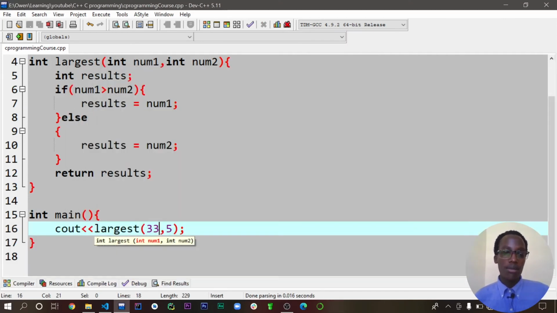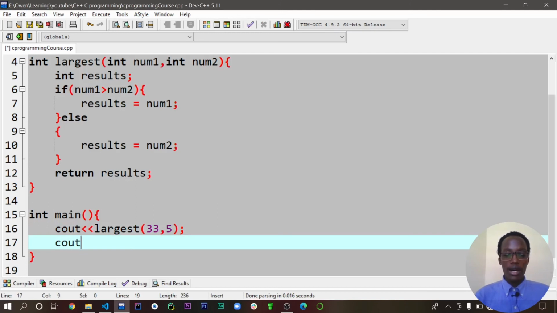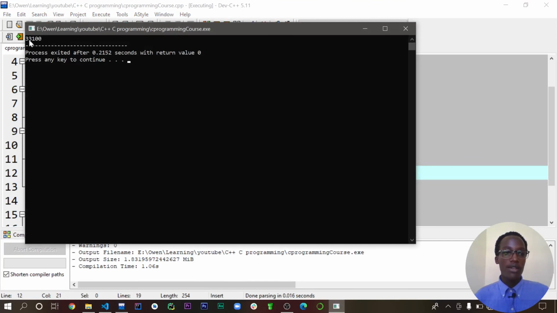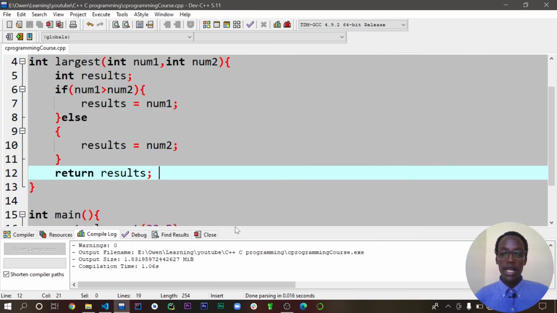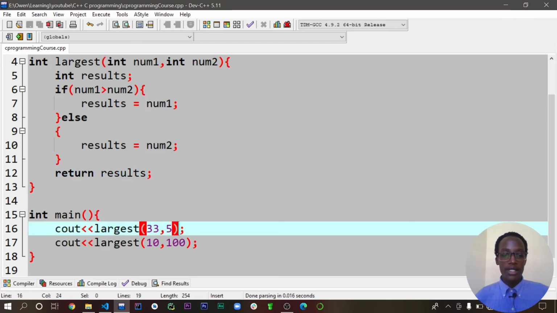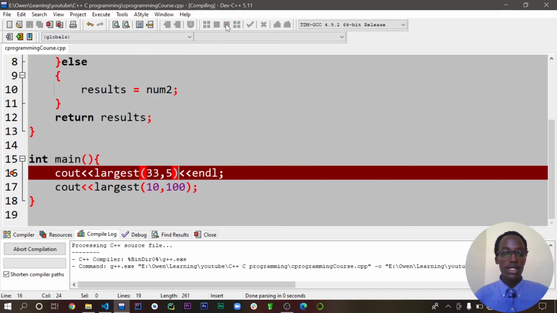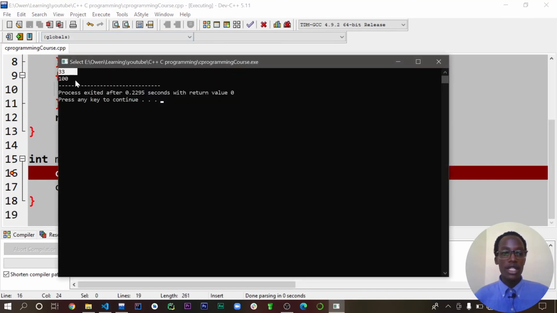So that was just a basic implementation. We can now reuse this function again. So largest, then pass in the values 10 and 100. So we expect that for the first case we have 5, and for the second case we have 100. Let's run and see. So we have now 5 and 100. We could print it in another line so that our code is more organized. Sorry for that, I just placed a character. So we now have 5 and 100.